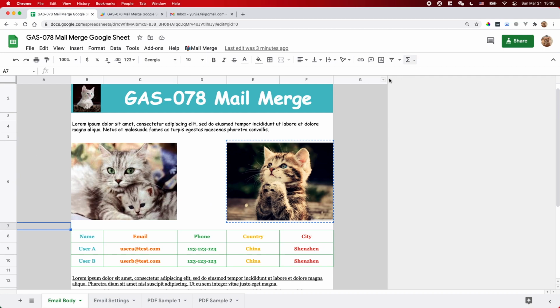So as you can see, I delete the extra columns. I don't need them, so I remove them. So here I only have column A to column G. Okay, because this column is also included when the script sends this template as an email. So if you add more columns, they will also be included.